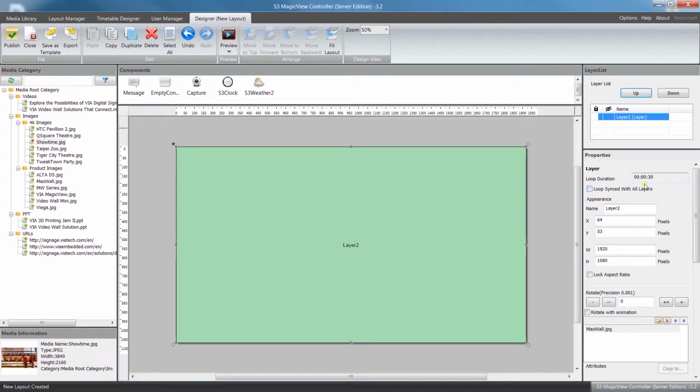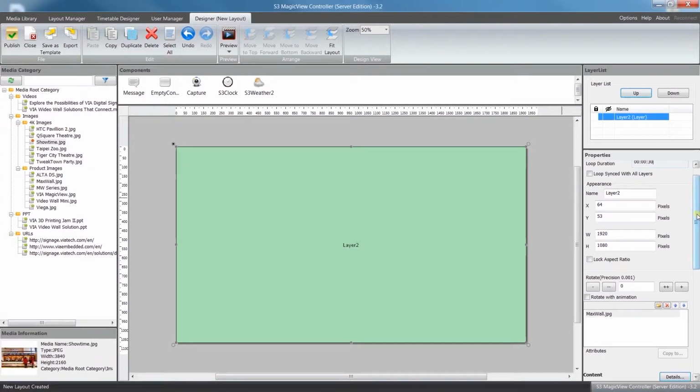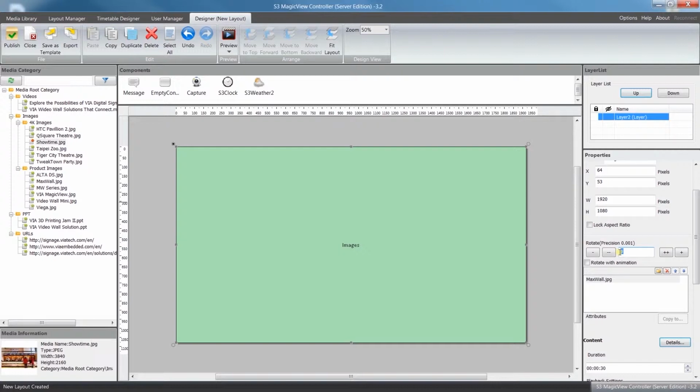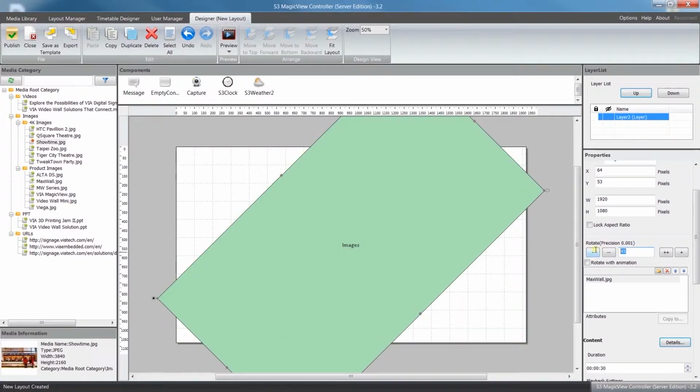So right now I can see I have 30 seconds of playback. Whenever you're dropping images onto your canvas, they'll have a default 30-second playback, and we can change that, which I'll show you down below. I can change the name of my layer. I can see where the position is, the size of it as well. And I can also add a rotation if I so choose.